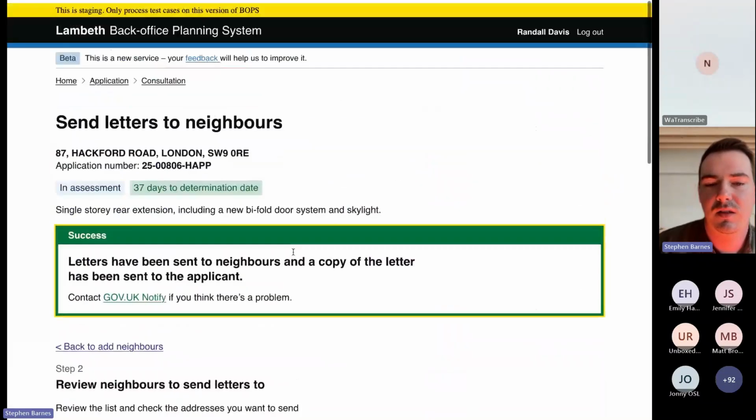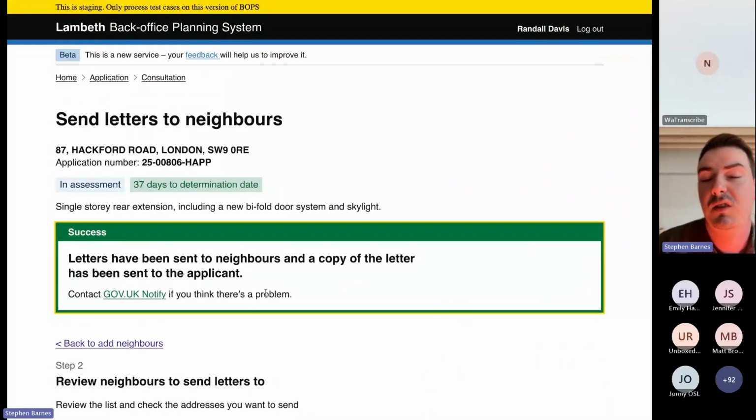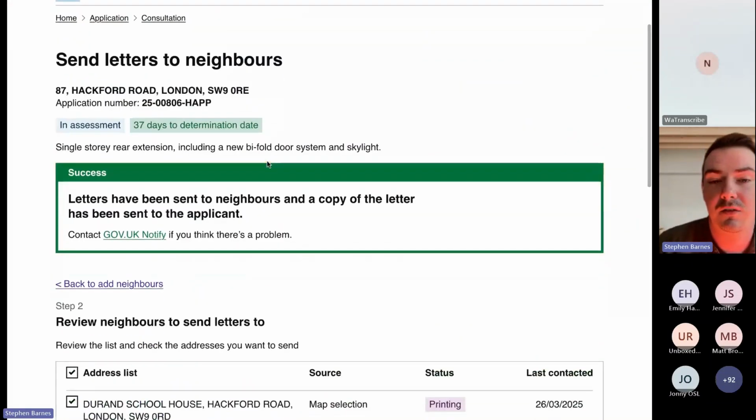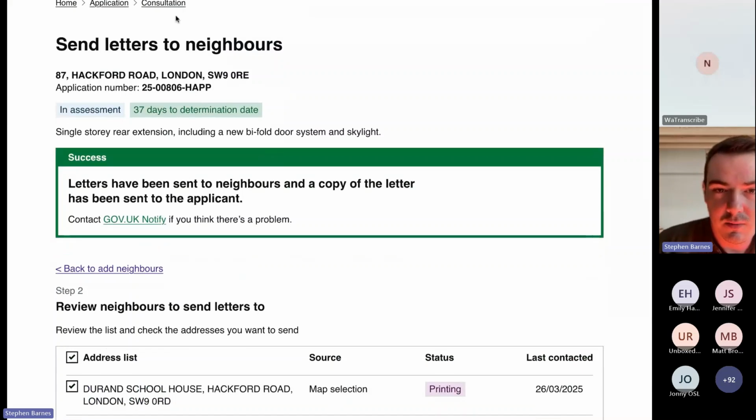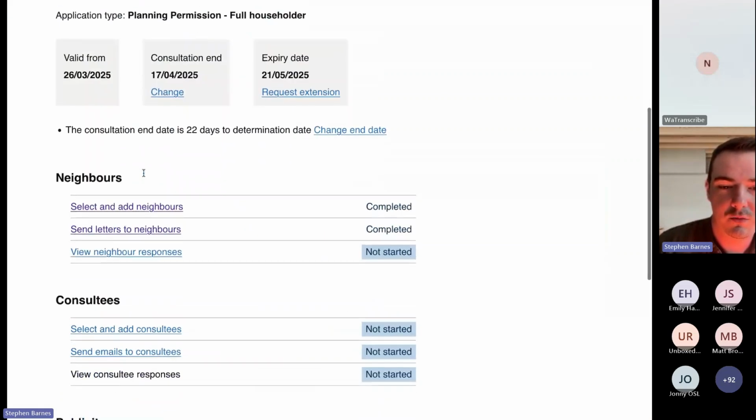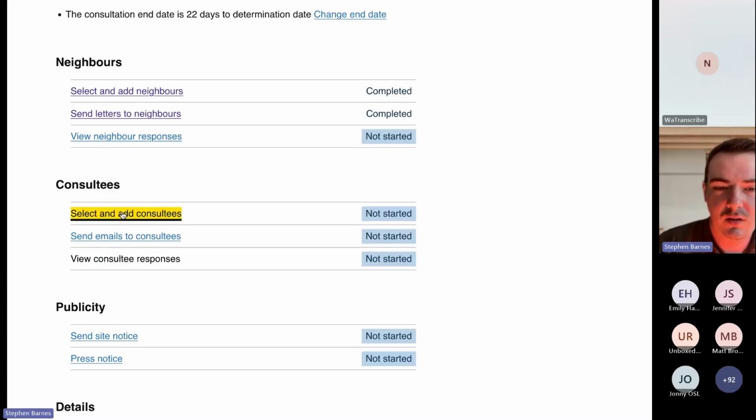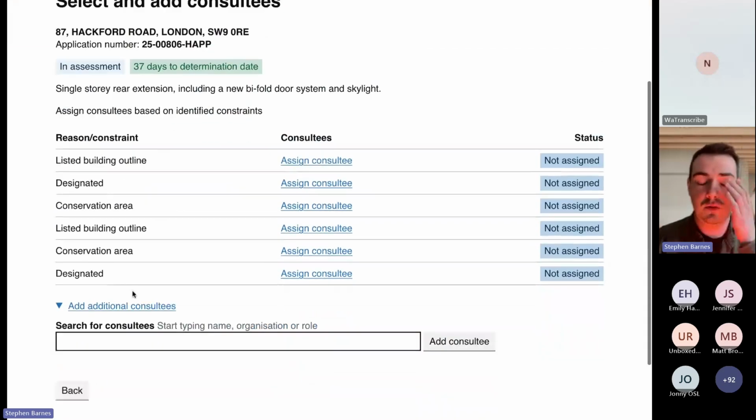And I can see this has now gone out using GovNotify. They'll print the letters and send them to that list of addresses. We then move through the rest of the consultation process. So I can add internal teams.